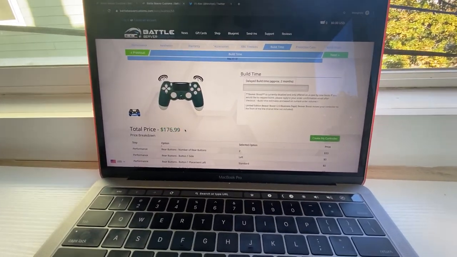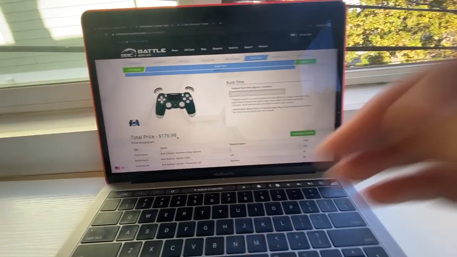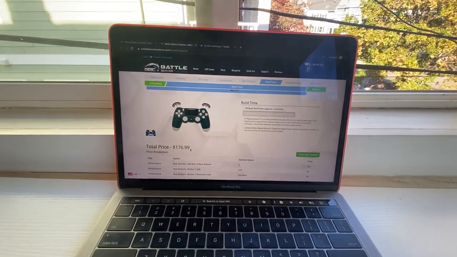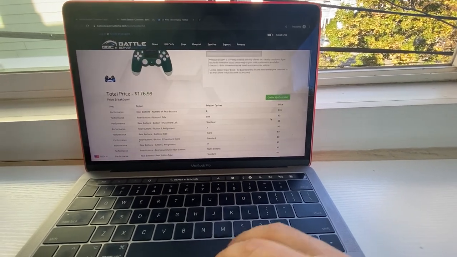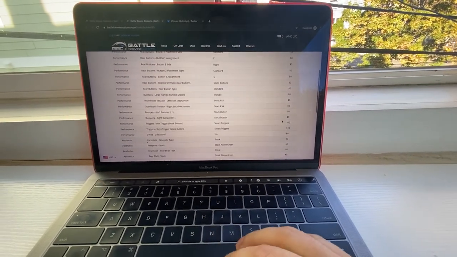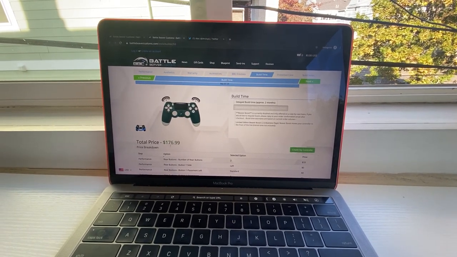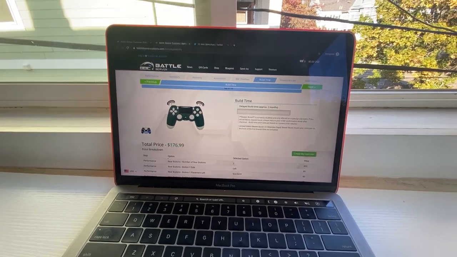So it's 176, but when you use one of the codes for the pro players, like if you put an Arceus code, I believe it's 10% off. So it goes down to probably like 160. It's really not that bad when you think about it. On this one, I already put on the two buttons with the two smart triggers, and that's all I did. So it brings it up to 160 for that, and you get it within a week probably. It's going to be around 160, so it's really not bad.